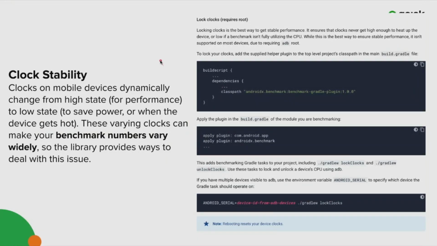And for clock stability, remember that when we were running the test it gave us a warning about unlocked clocks, right? CPU clocks. Why? Because the clock speed on a mobile device can change from high state to low state. When we are calling a resource-consuming or CPU-consuming task, it will go into high state for performance. But when the device gets hot, it will go into low state. And these varying clocks can mess up our benchmark.